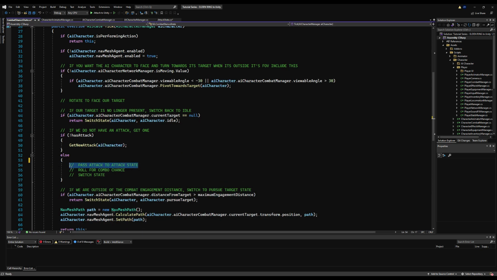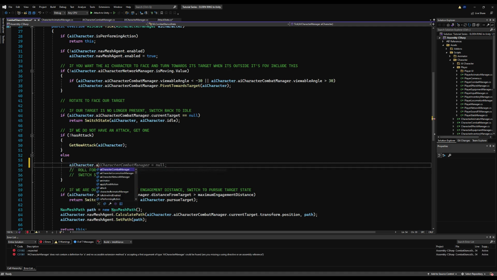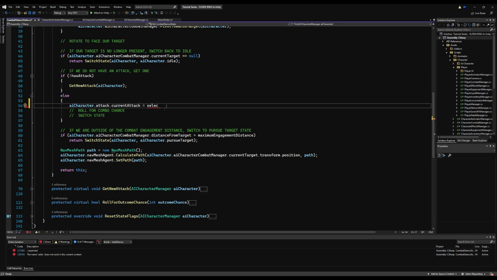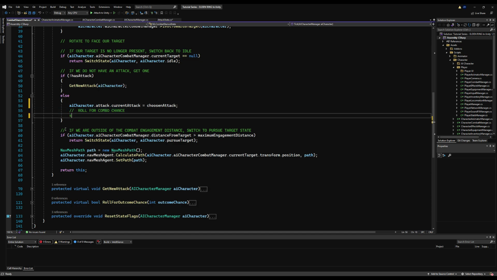So let's start, and I'm going to delete this here now because we've already checked for the combo action on the attack state, so we need to check here too. I'm going to say AI character attack, as in the attack state, current attack is equal to, I call it selected attack or current attack. So we're going to pass the current attack here to the attack state. And we're going to ignore roll for combo chance right now. And then we're going to switch state to the attack state.